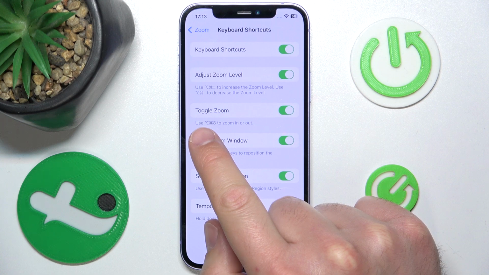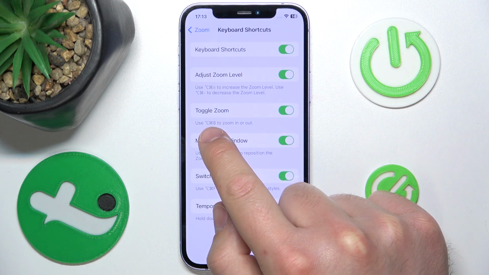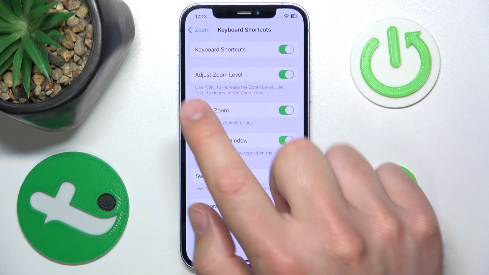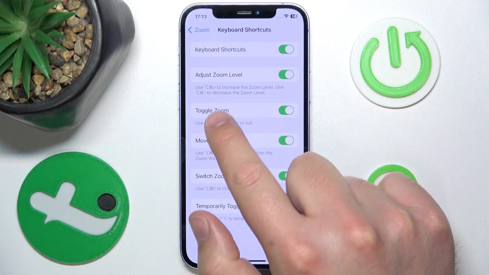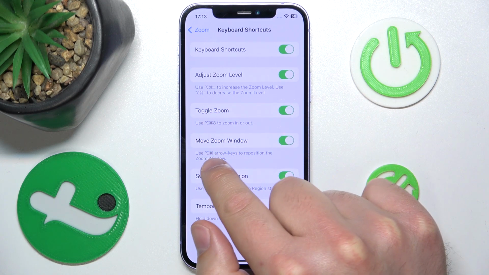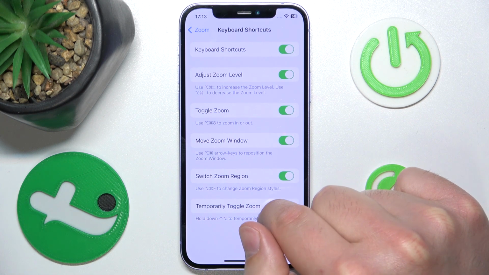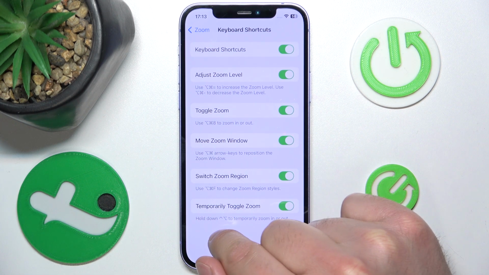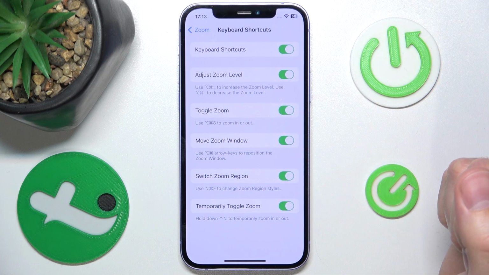So as you can see, if you type this combination of keys on the keyboard, you are going to toggle Zoom. These you're going to use to adjust the zoom level. These you're going to use to move the zoom window, switch zoom region, and temporarily toggle Zoom. So once you press those combinations of keys on the keyboard, it will bring you the zoom.